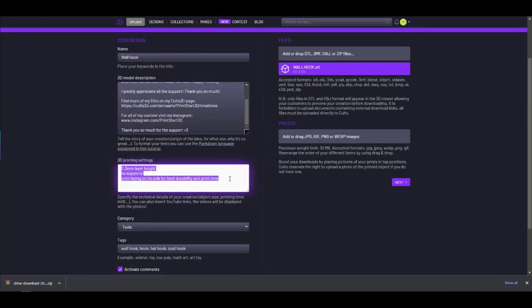And then 3D printing settings, basically just put in the important settings that you used to 3D print this thing. So for mine, I didn't really care about quality because it's just a wall hook. So I used 3.3 millimeter layer height and no supports because you don't need supports. And I also noted that you have to print laying on its side for the best durability and faster print time.